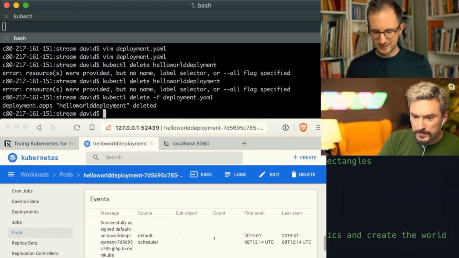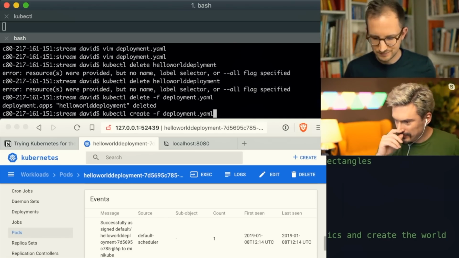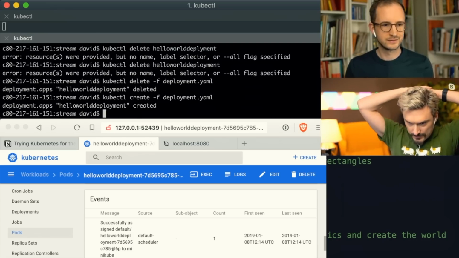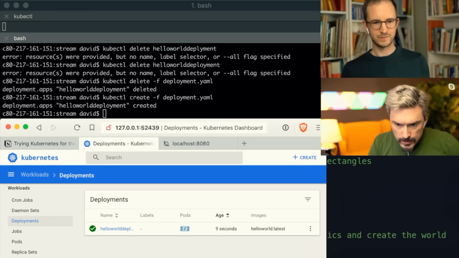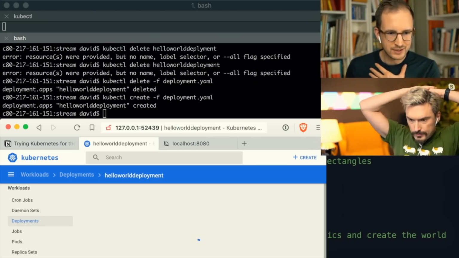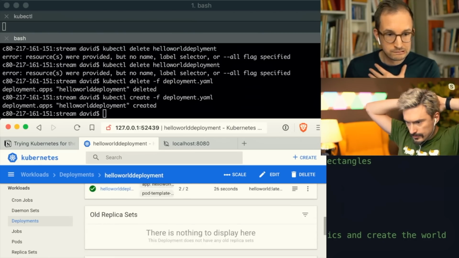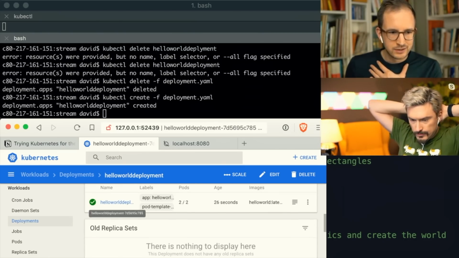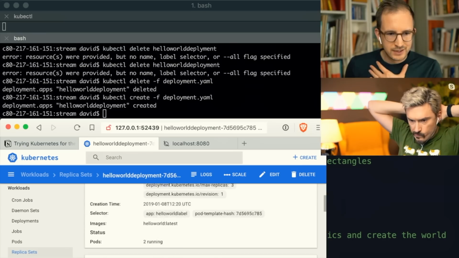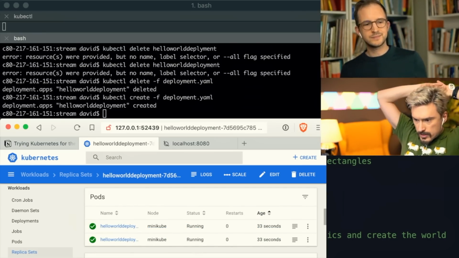Okay, so now I deleted it, and should I just create it again then? Yeah. Okay, so we got 2 pods here now. So if I go here and check them, we have the replica set, and it has 2 pods running. Yeah. Sweet.